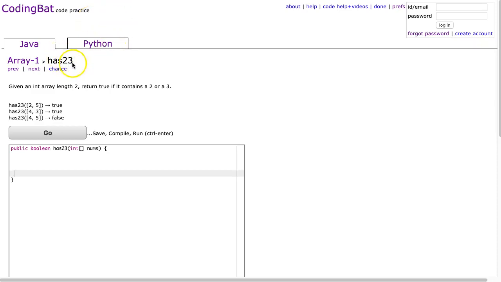Tonight we're going to look at has23 from array 1, and this is the Java solution. The problem states, given an array length 2, return true if it contains a 2 or a 3. We can look at these examples here. We see this first one has a 2, so it's true, has a 3, so it's true, and it does not have a 3 or a 2, so it's false.